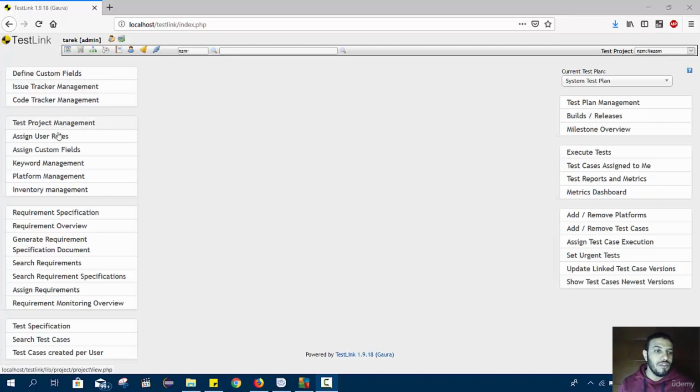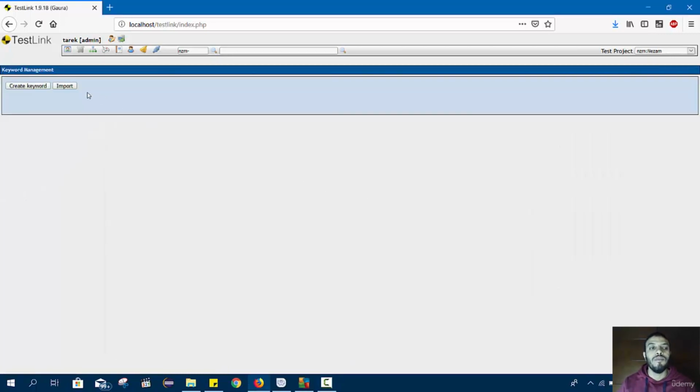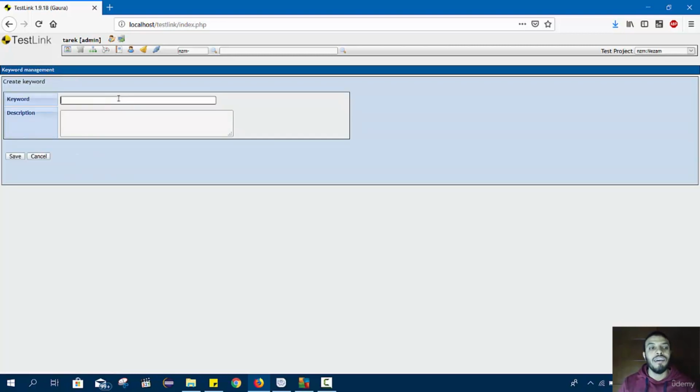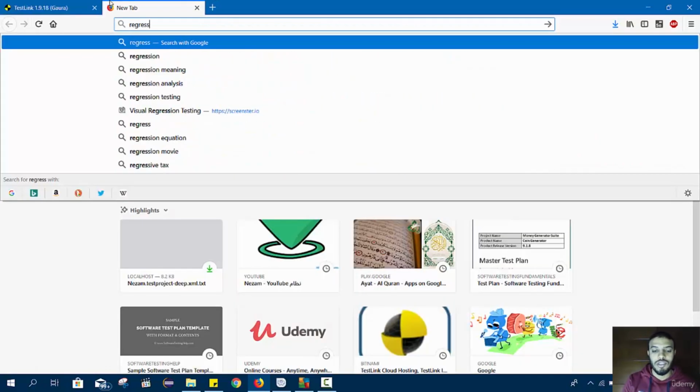We will search for keywords here, keyword management on the left. We don't have any keywords. So for example, I want to create regression testing. What is regression testing like we said? Let's search regression testing.